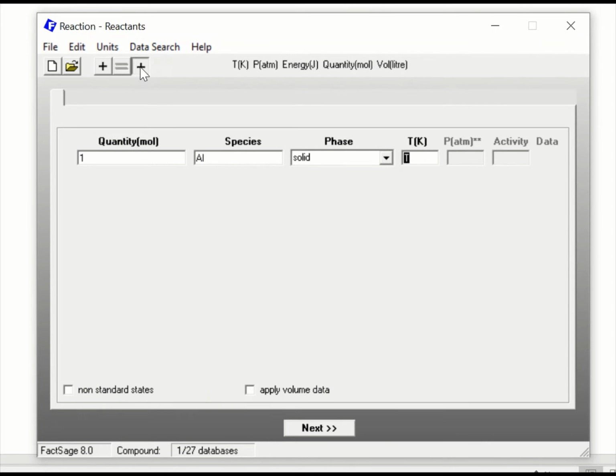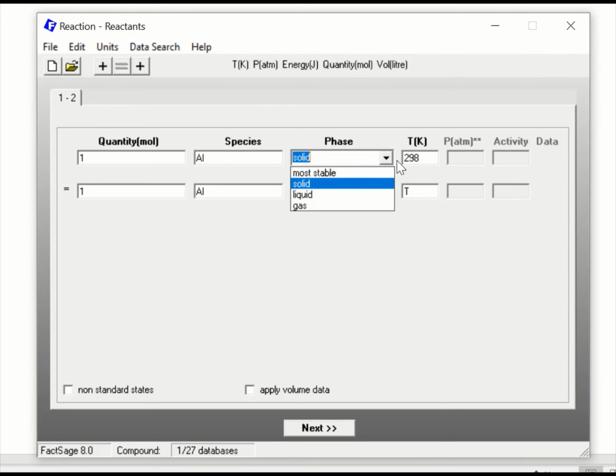Now let's add product. So this is the reactant and this is product. So let's say I have aluminum becoming aluminum, for example. And then let's say aluminum at T instead, like this, 298 Kelvin. So it means I have aluminum solid at 298 as a starting point, and then my product is aluminum in the most stable state, or you can change it if you like, but I'll keep most stable at the given temperature.